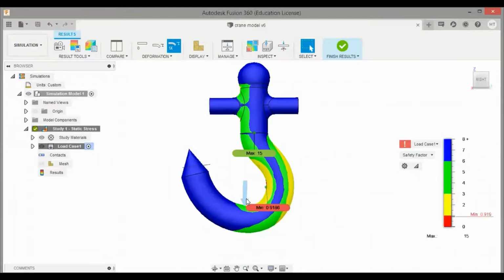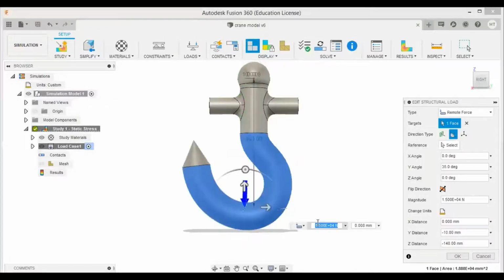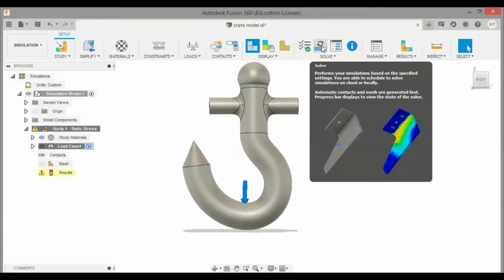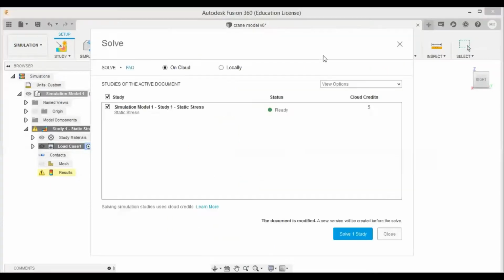You can analyze your model for different amounts of forces just by double clicking on this arrow. You can change the magnitude, say 20,000 newtons, and say OK. You need to solve your study once more so that it gets solved for the amount of force that you have changed.